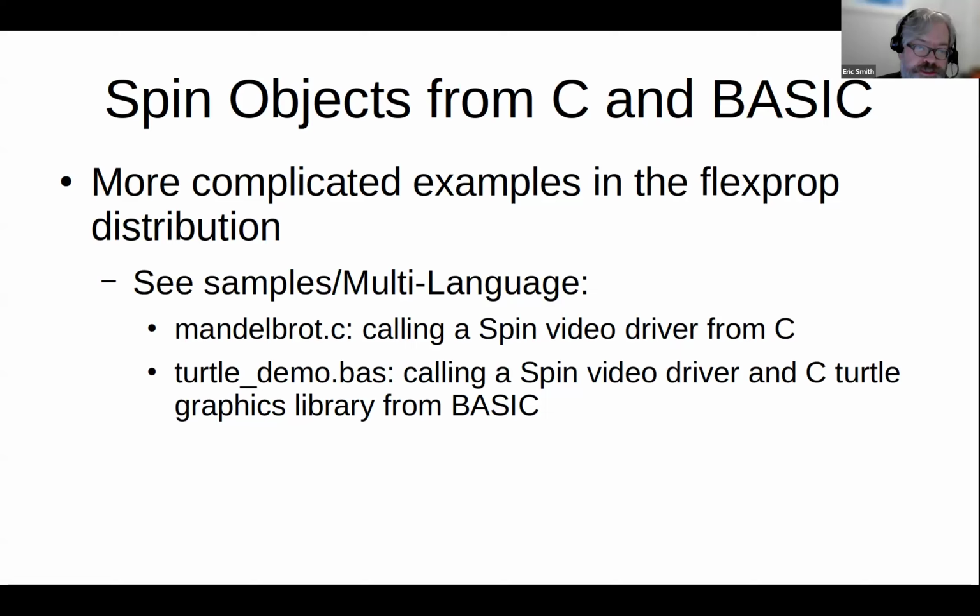And there are certainly some more interesting examples in the FlexProp distribution. There's a samples directory, multi-language, that has a Mandelbrot program that uses Roger's spin video driver from C. And it's got a Turtle graphics demo where it calls the spin video driver and the C Turtle graphics library from basic. So that's part of the FlexProp distribution in the samples. You can take a look at that code to get a little more realistic and complicated version of using spin objects.